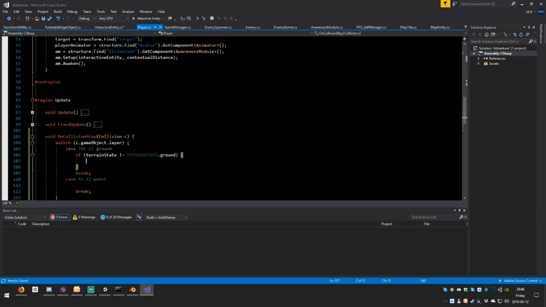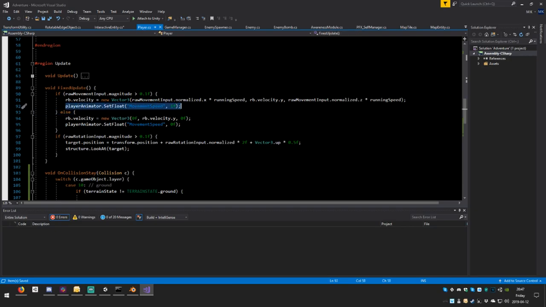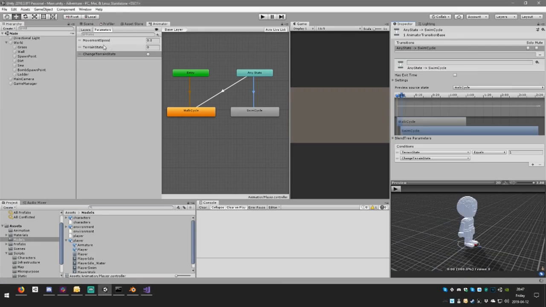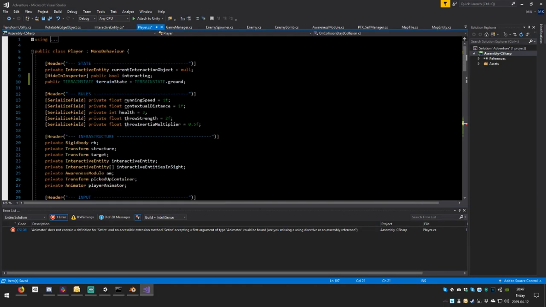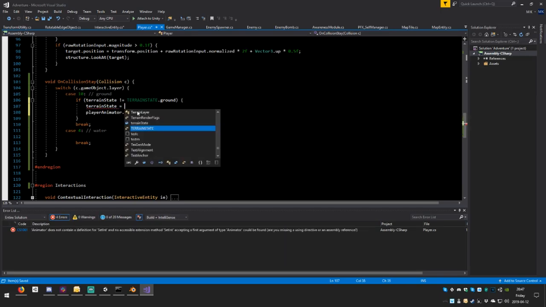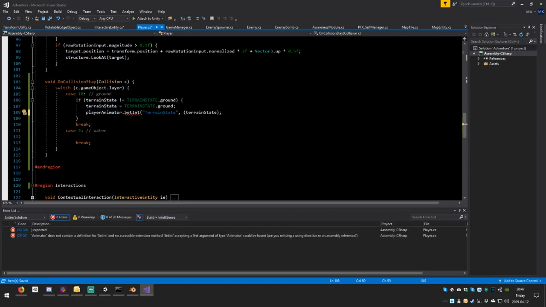Okay, so if we are not grounded, but we have hit the ground, we are going to now manage our animator. So copy all of this. Paste it here, int with a capital I, and the int that we're looking for is called terrain state. Copy, paste. There's an error. There's loads. Copy, paste equals terrain state dot ground. Okay, semicolon. And copy this, type in round bracket, int, close round bracket, save.